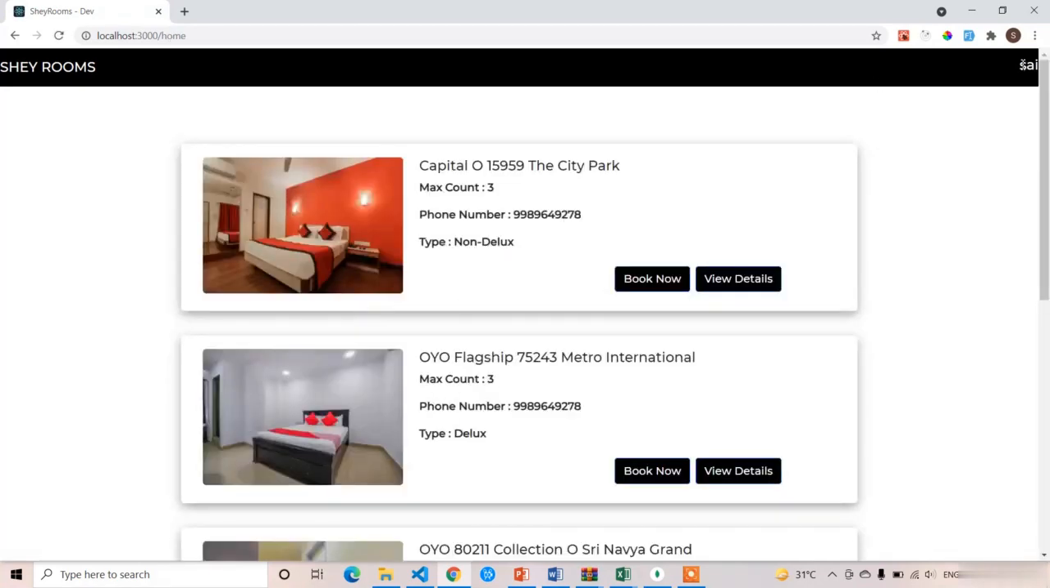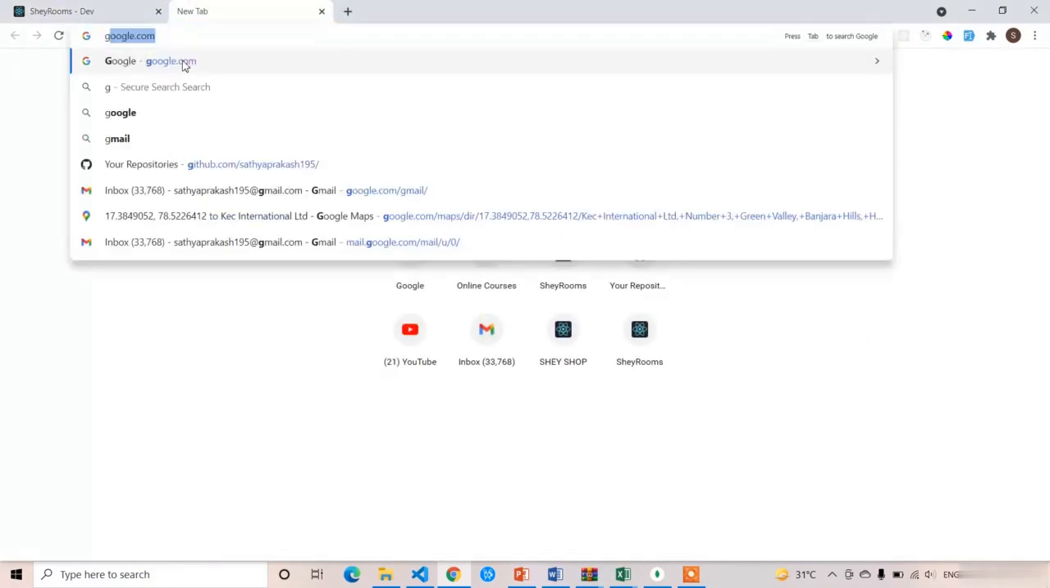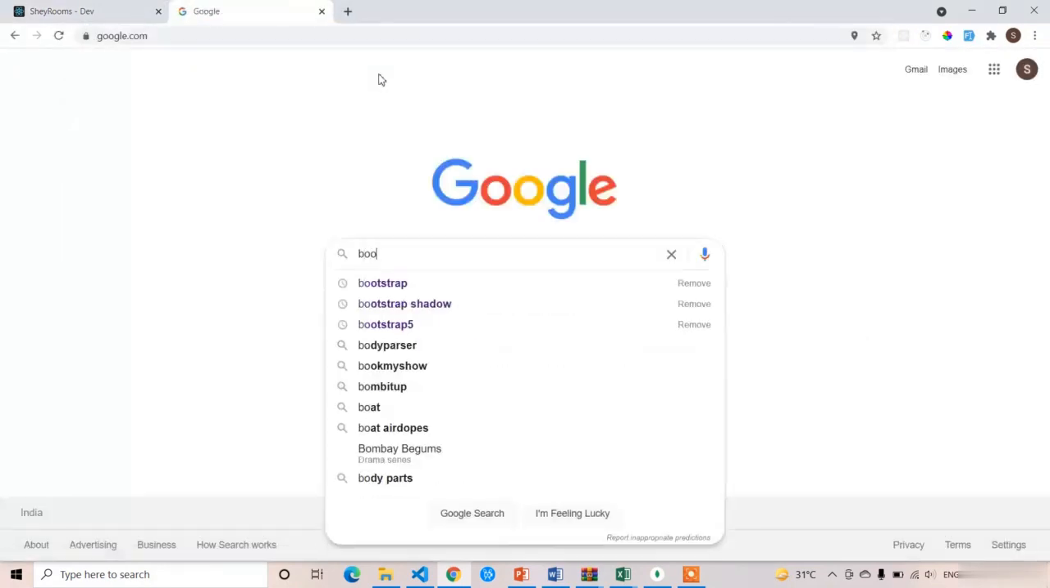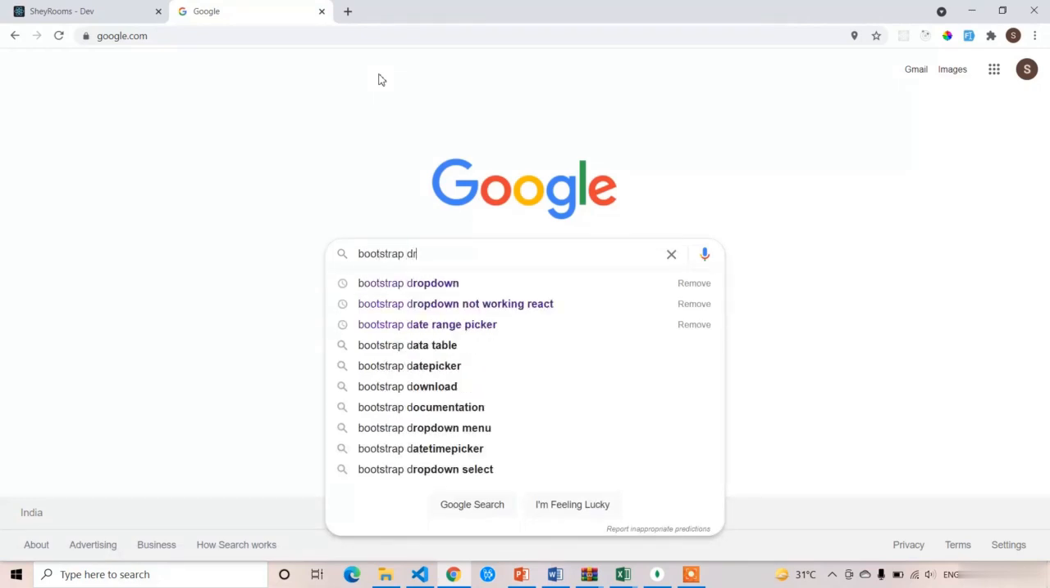Here you can see Sai. So instead of this H1 text, I am going to use the Bootstrap drop down menu. With the help of the drop down menu, we can show some other menus like logout and the bookings. So go to the Bootstrap drop down.